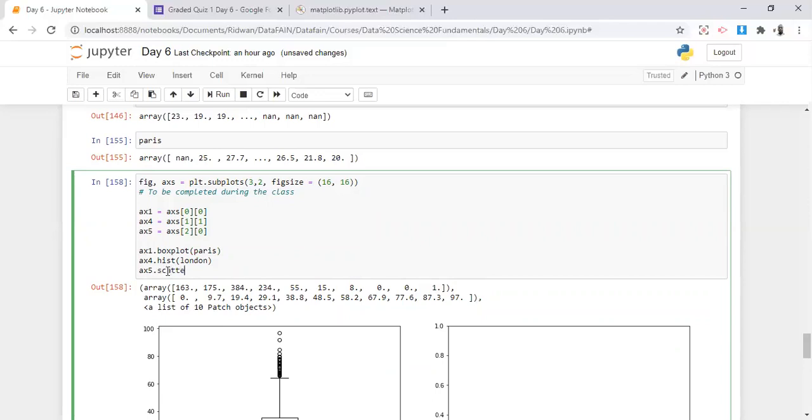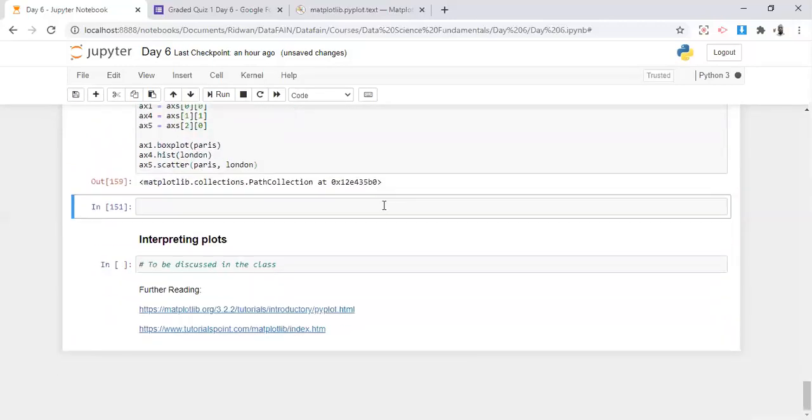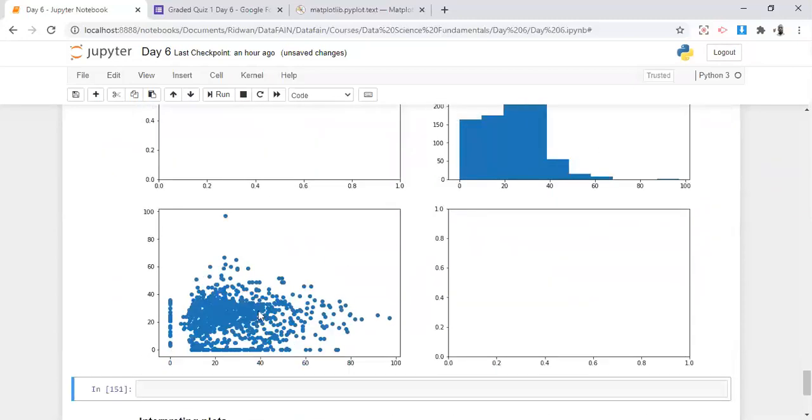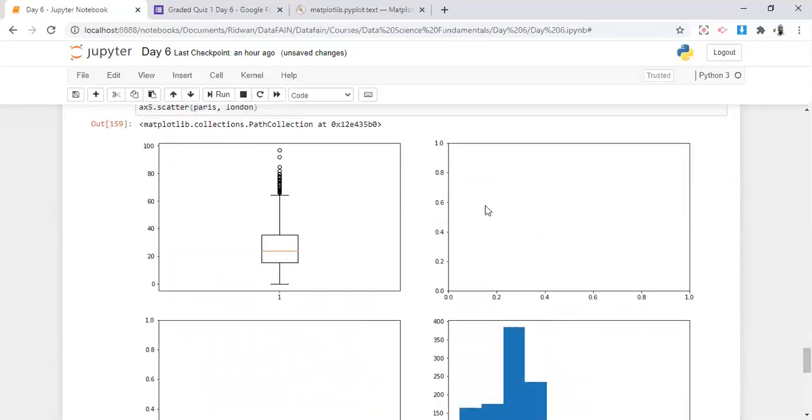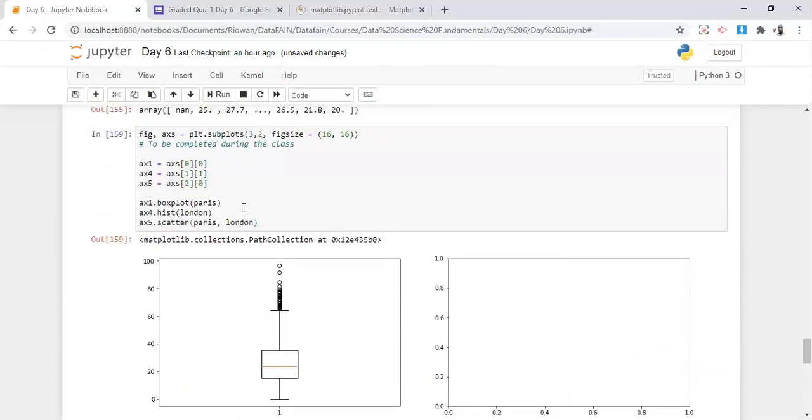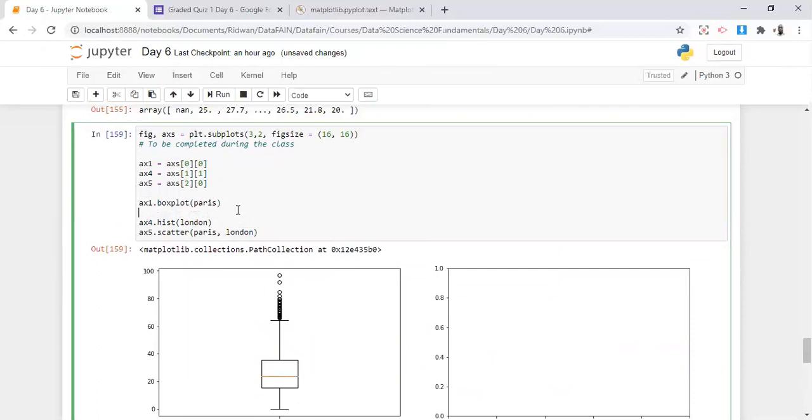So let's create a scatter plot of Paris against London. So there we go. That's it, Paris against London. You can see that you can basically access any of the axes. For instance, if I want to annotate each of them as well. If I want to annotate ax1 and set the title, I'll say set title and say box plots of Paris data.